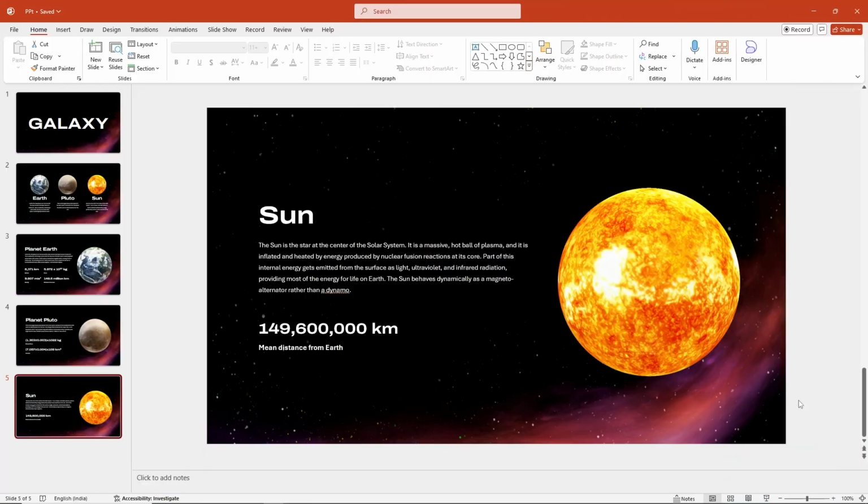But to really take it one step above, you might want to animate your presentation. This is where the Morph Transition comes in, which will truly take your presentation to the next level. But before we add a Morph Transition to your presentation, here's a basic overview of how Morph works.